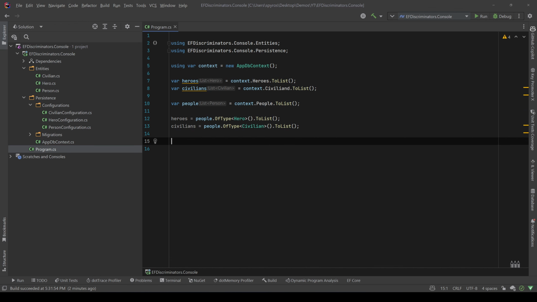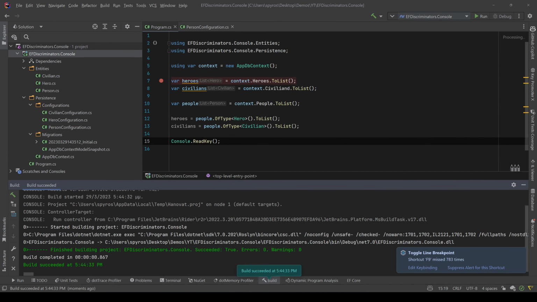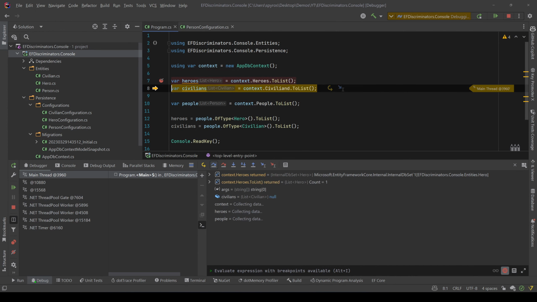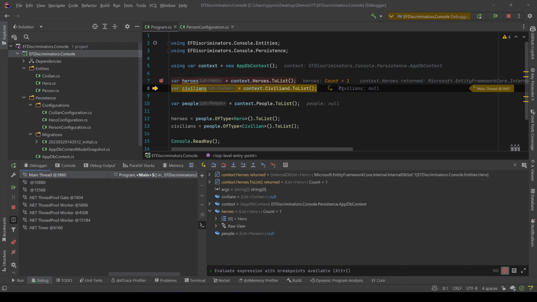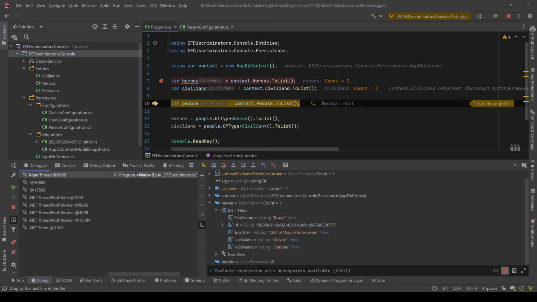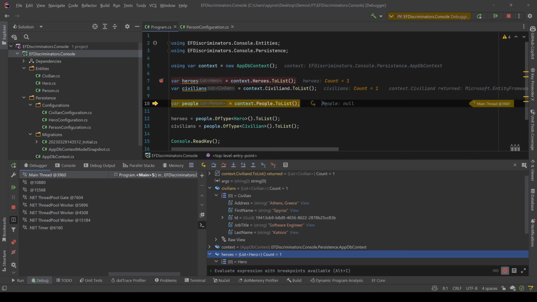Okay, and now let's have a Console.ReadKey, so our application doesn't exit. Let's also put a breakpoint in here. Let's debug our application. Now let's step over. So if we go to our heroes, as you can see, we have one hero, our Bruce Wayne. For our civilians, we have me. So it all worked as expected.